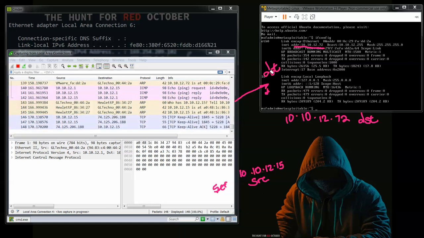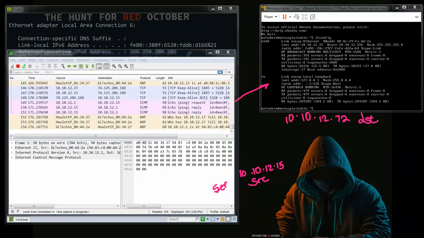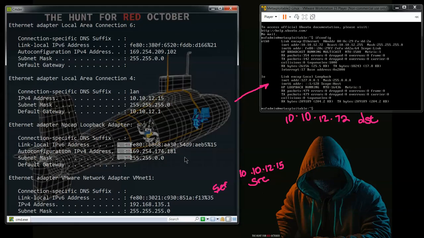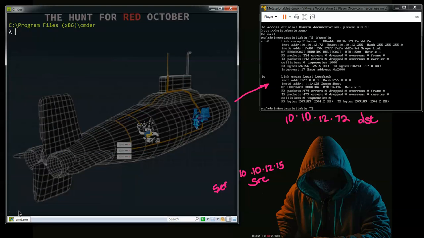Right. So here, let's just clear this. We see that there's already traffic happening. So I'll go again to the bottom here, then I'll clear. Then here we are just going to say ping -n 1, one packet. That's the only packet we want, 10.10.12.72.